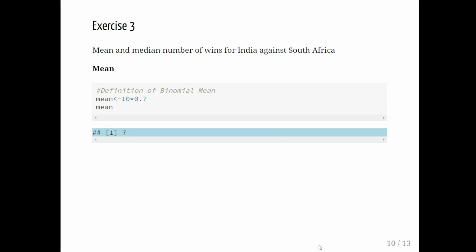Now, the mean and the median of wins for India against South Africa. Well, the mean is simply 10 times 0.7. This is based on the theory of the binomial distribution. The sample size times the probability gives the mean. In this case, it is 7. That's based on the fundamentals.